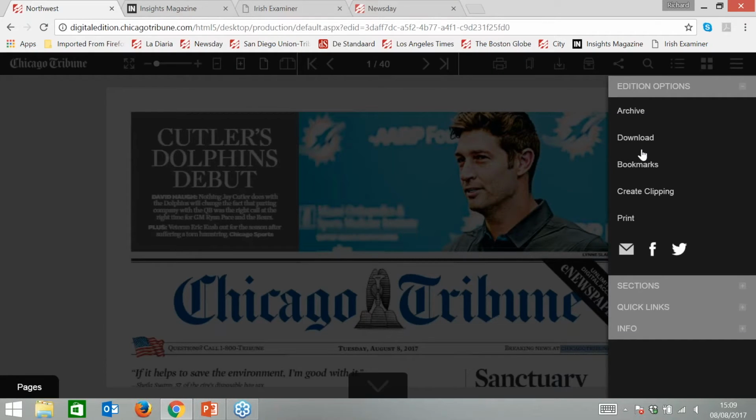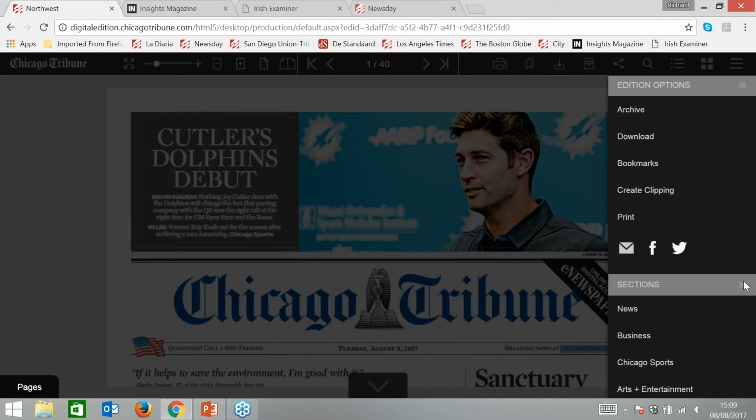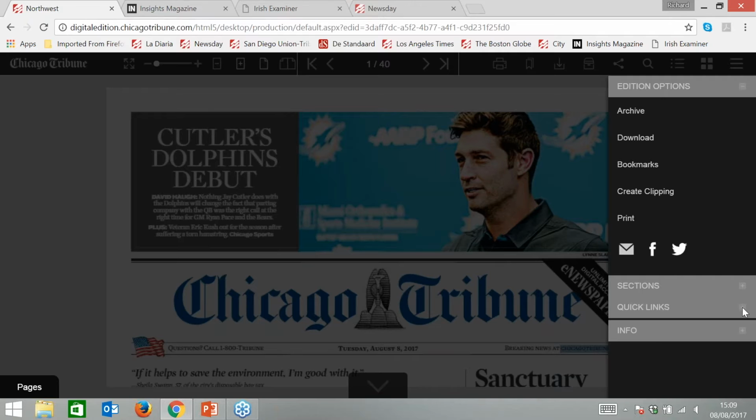The very last option is the menu option. This just repeats the functionality that's available in the navigation bar. You can see the sections are also included here. There is another option here which is called the quick links. Now, this is quite a nice feature.